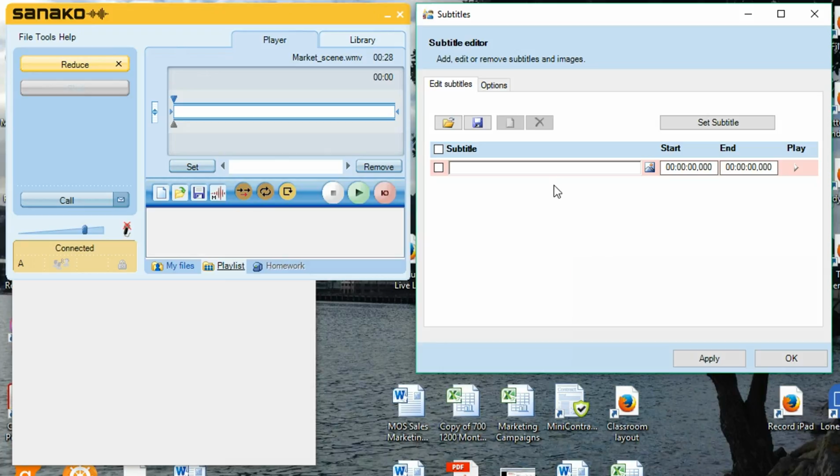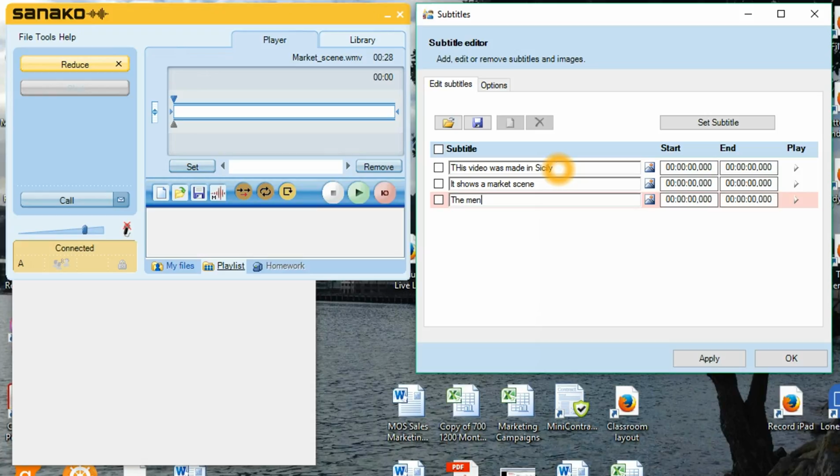And this opens another window, so we start in the first box and add the first line of subtitling. So I'm going to add in here, this video was made in Sicily, which it was, and then I'll hit the enter key, which will give me a second line. And now I can add in a few more lines of text, as many as I need to. So I'll just add a couple in here. And a third one. Okay, so this is just for an example. You could do it in any language, depending on the content of your video.